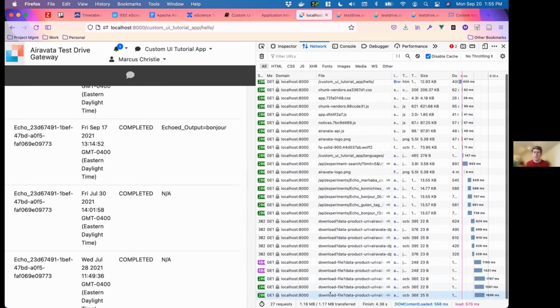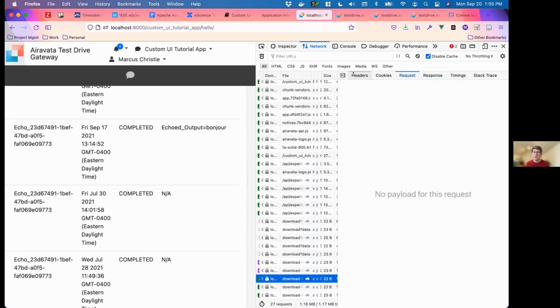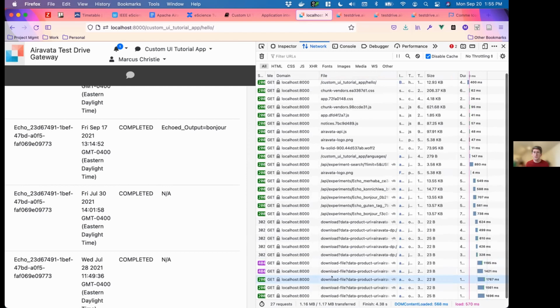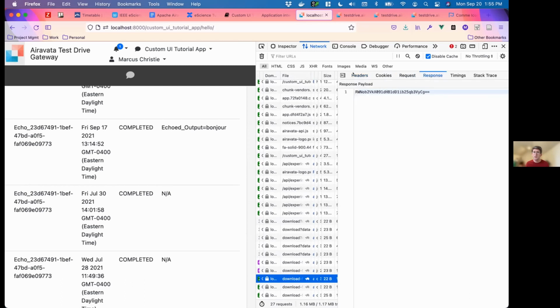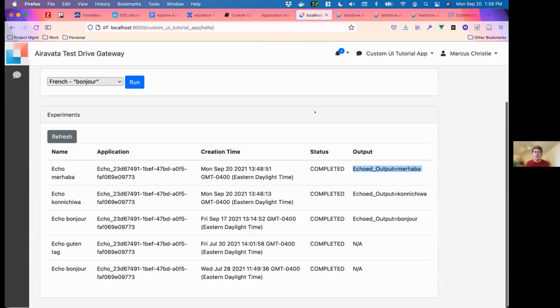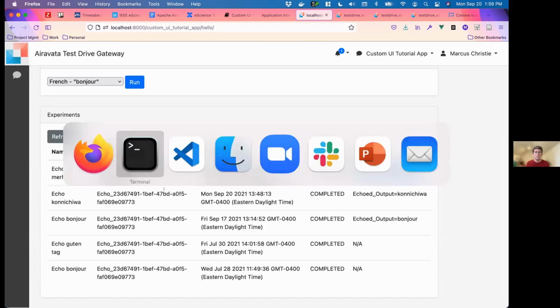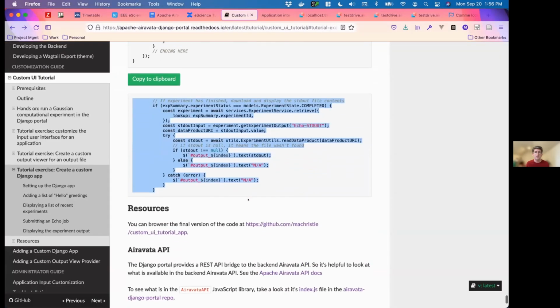Yeah, but so 3 of these returned the value. Anyways, it downloaded the file by this data product URI. The response is encoded. So that's it. That's the custom Django app tutorial.